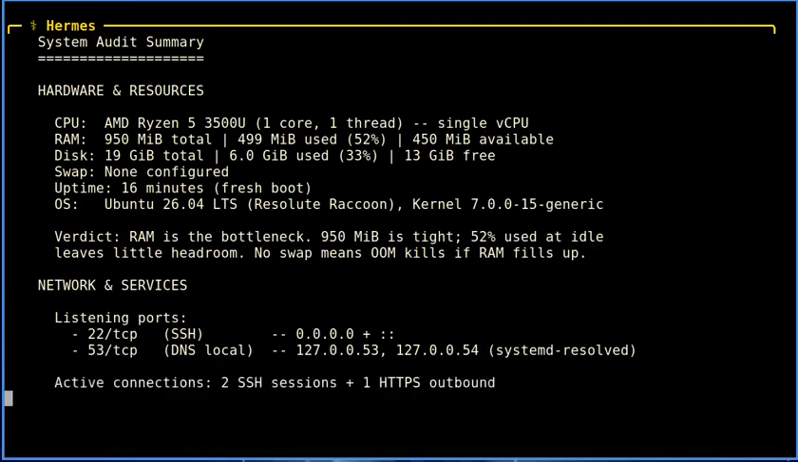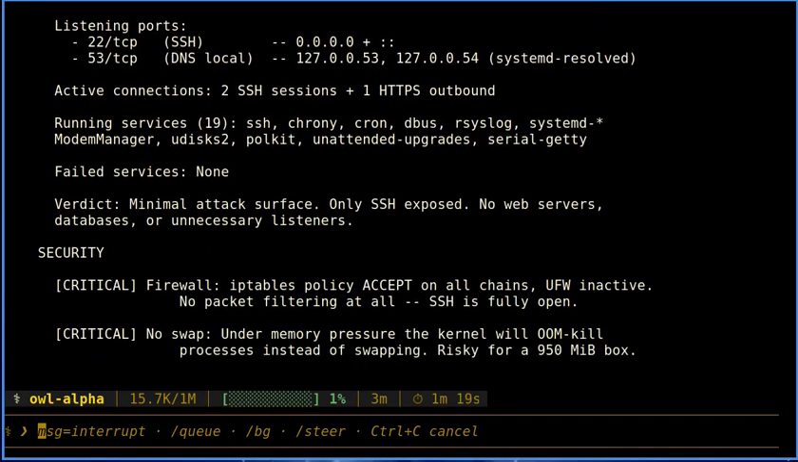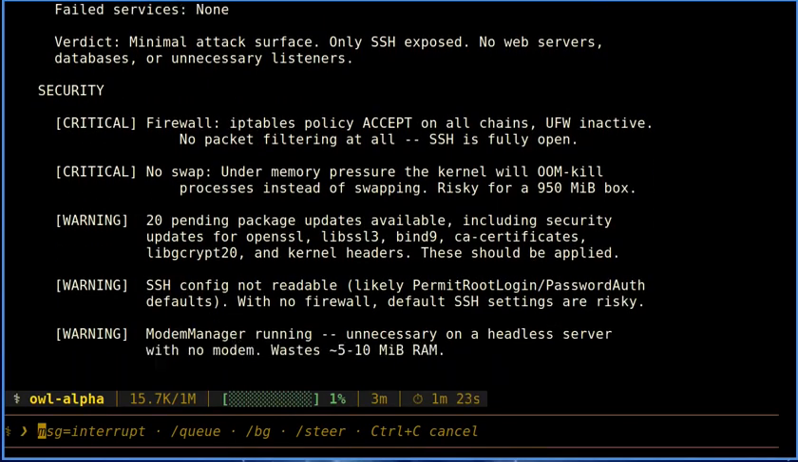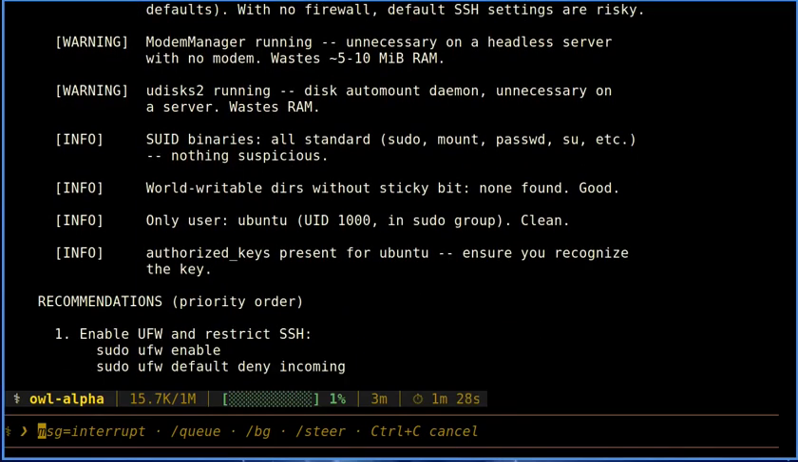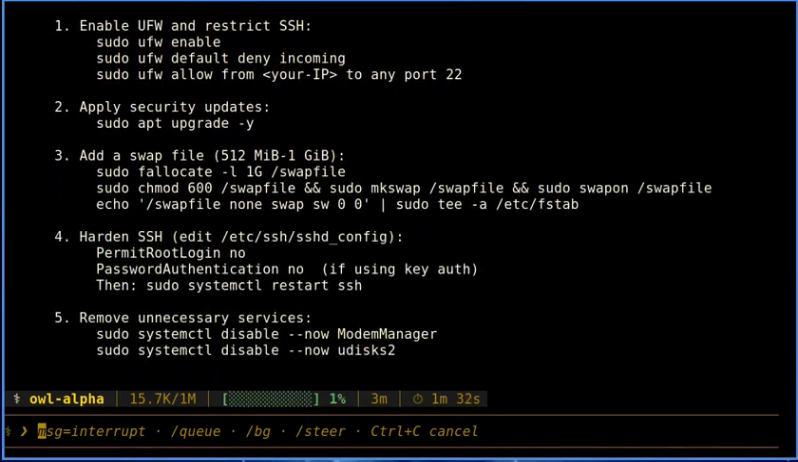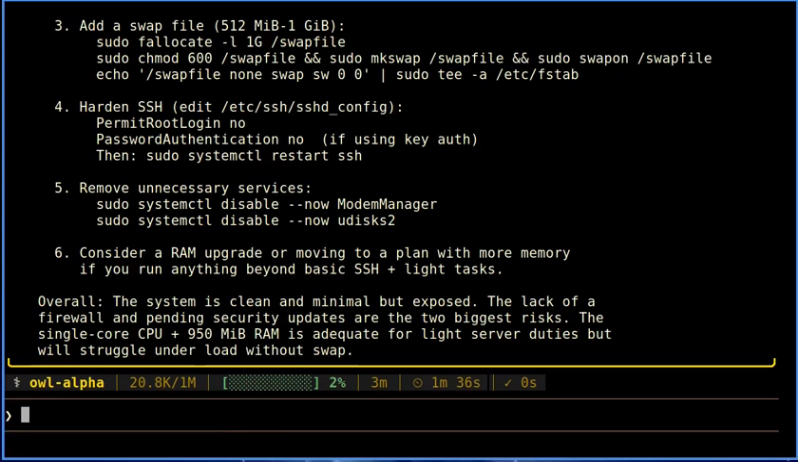Look at this. Hermes just told me my system has no firewall and there are pending security updates. It's not just describing my system, it's giving me real, actionable security advice. It even noticed I only have 950 megabytes of RAM with no swap space. That's a genuine constraint it identified completely on its own.